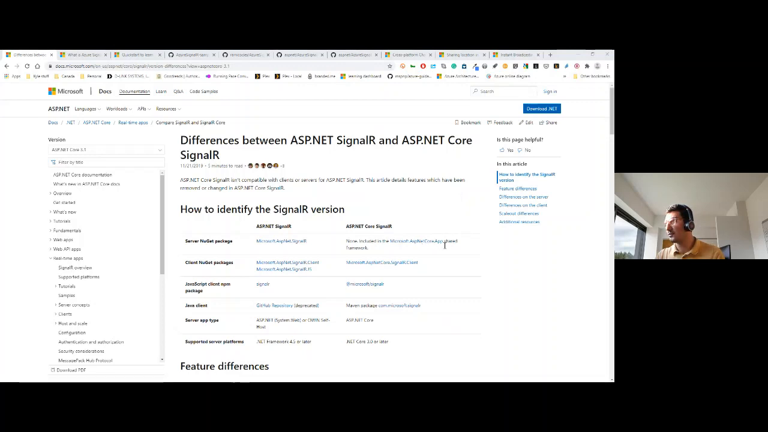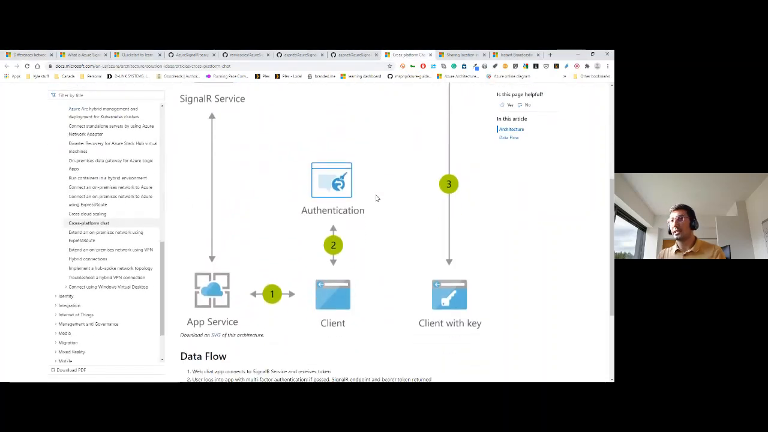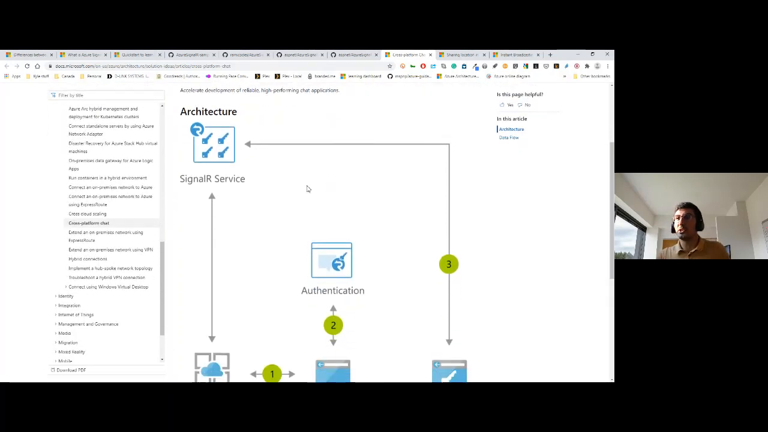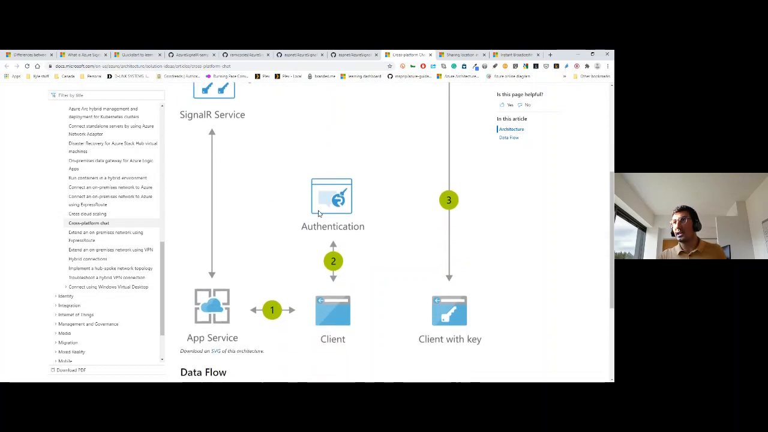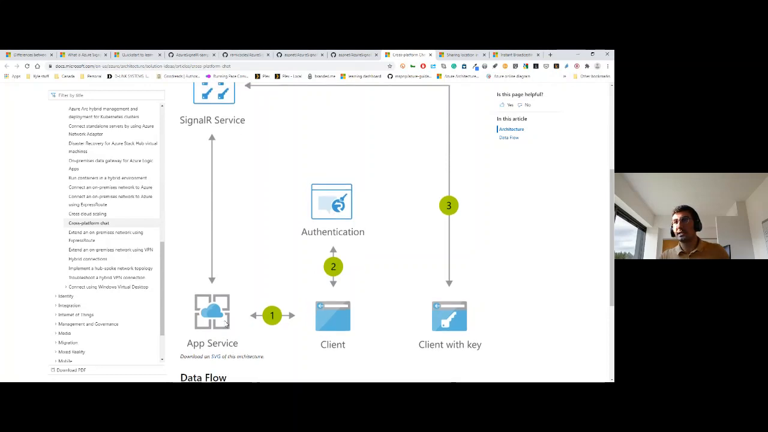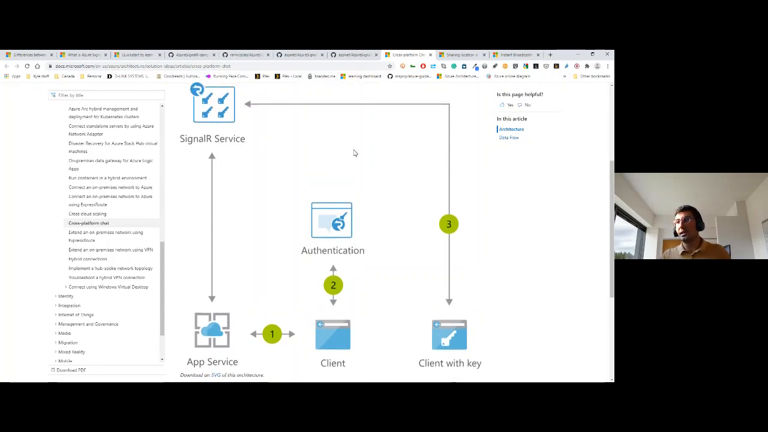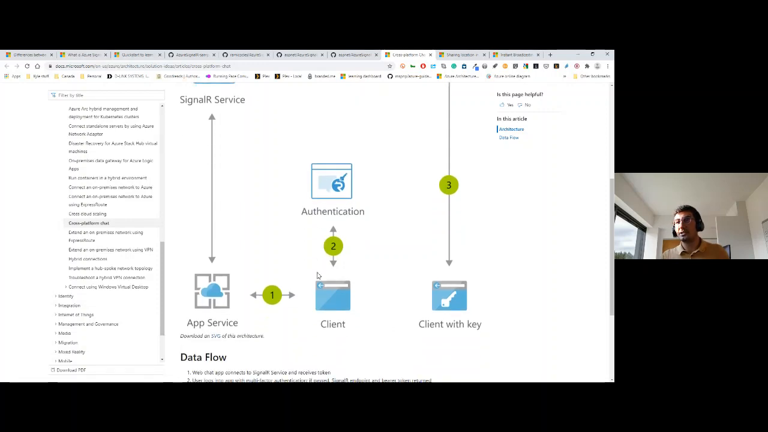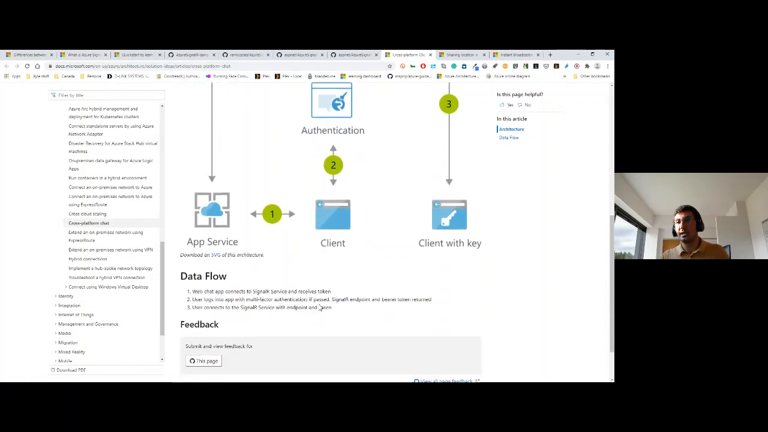Which is preferable for push notifications, Notification Hubs or SignalR? Well, I can show you here. This is a cross-platform chat. That's a high-level architecture. You have the SignalR service, and then you have a client and an app service. As you can see, the app service will connect to the SignalR service, with a connection key. You can have an authentication layer, and the app service will communicate to the client.